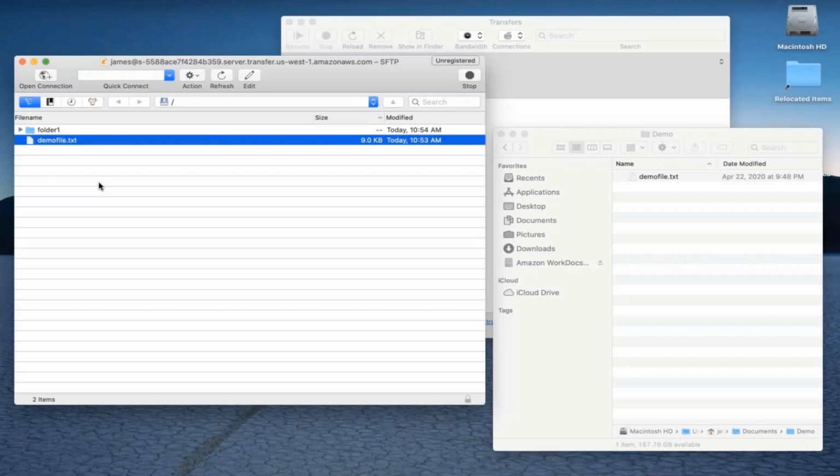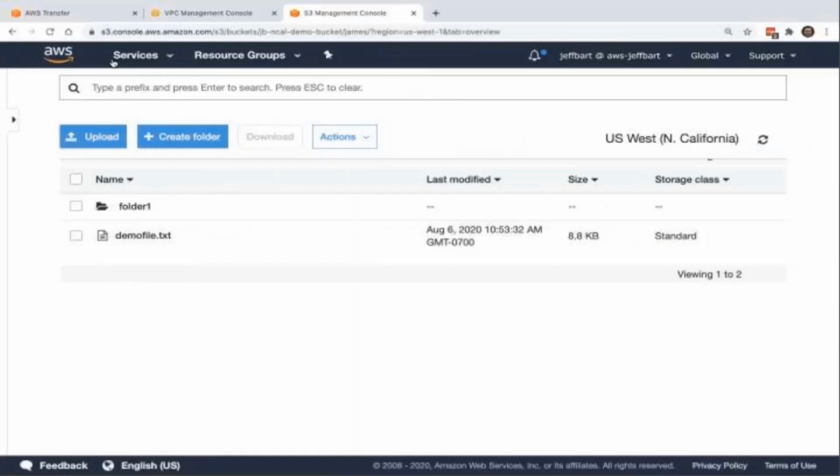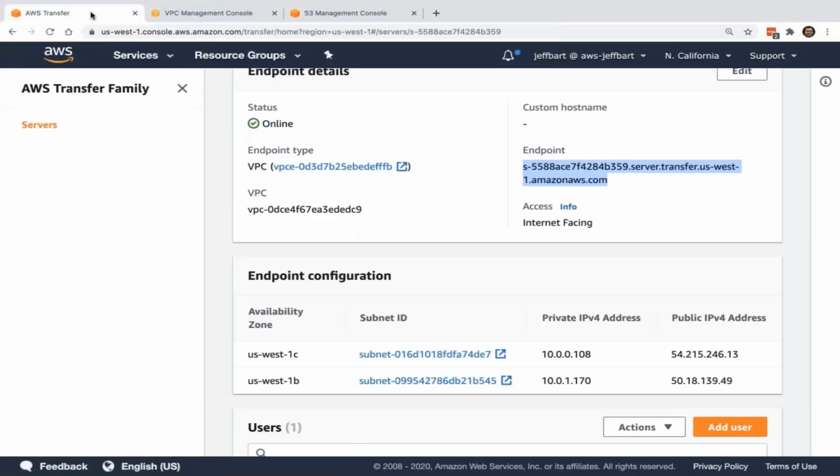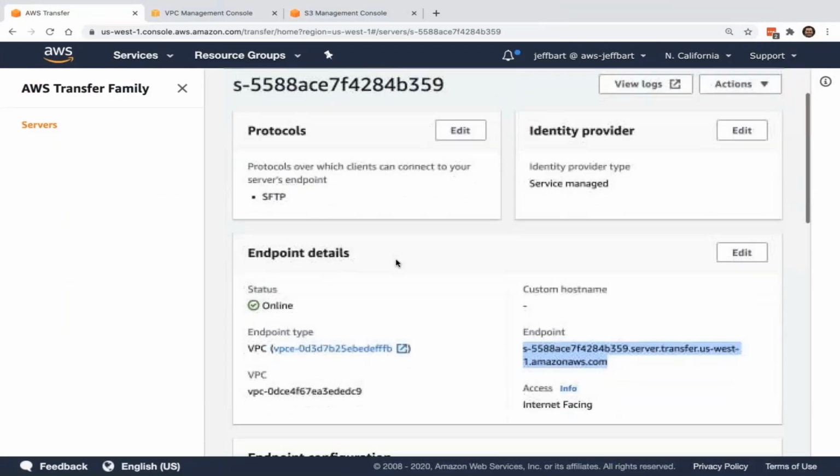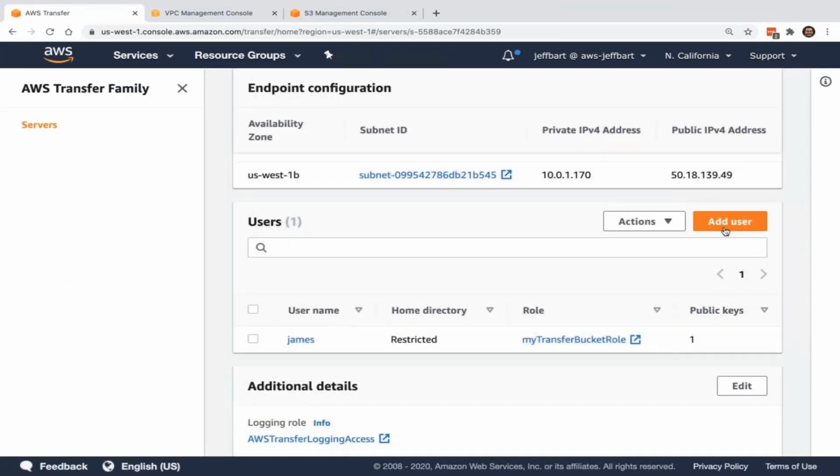Now we need to go ahead and add our second user, John. So let me head back to the console, and we're going to go ahead and create another user. But this time, because I want to give John access to multiple folders in a different way, I'm going to need to do this from the command line.